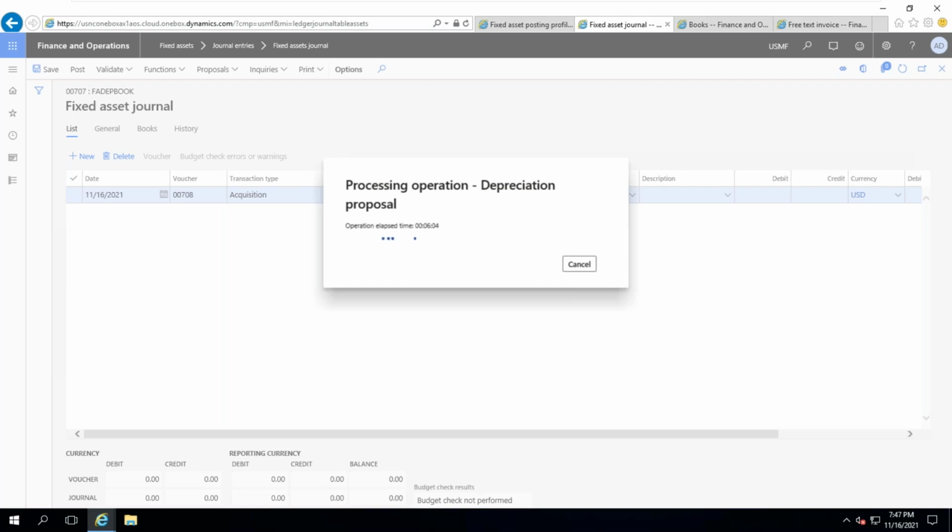Tomorrow I will acquire a fixed asset using the purchase order process, and the day after, like tomorrow only, I will show you inventory to fixed assets. One more option.